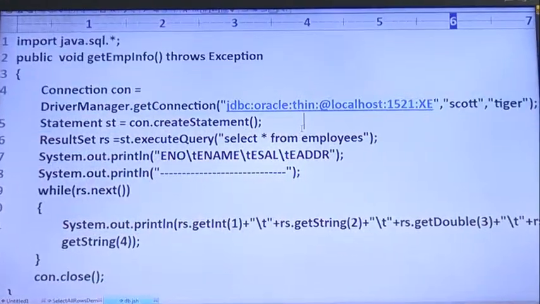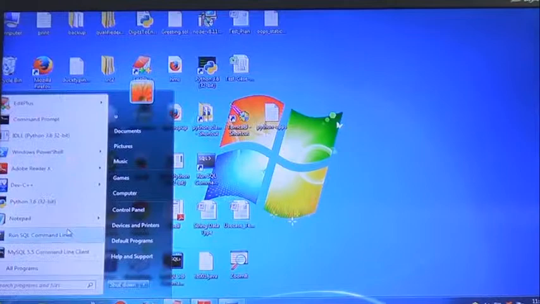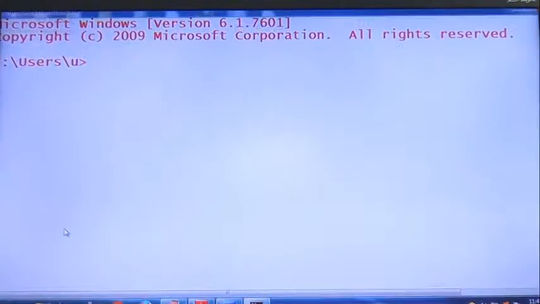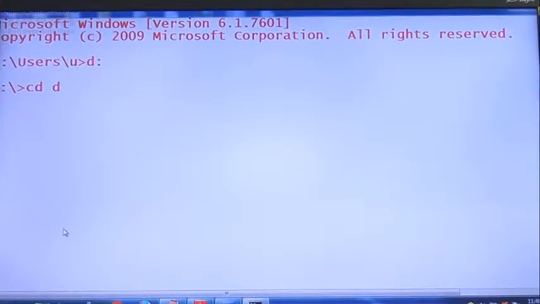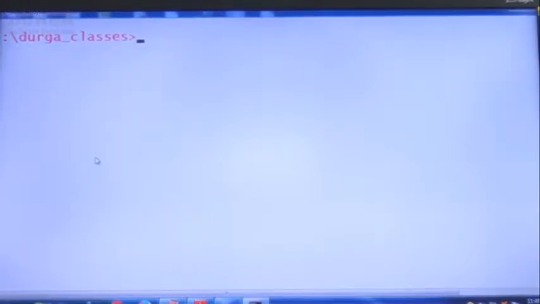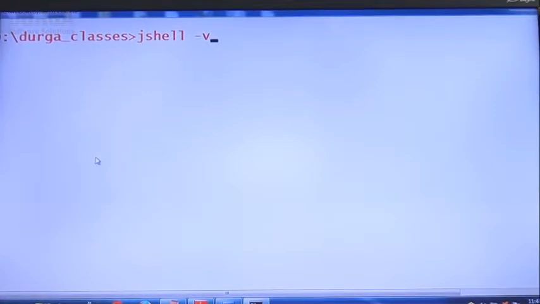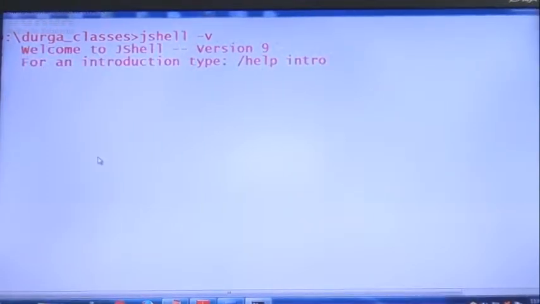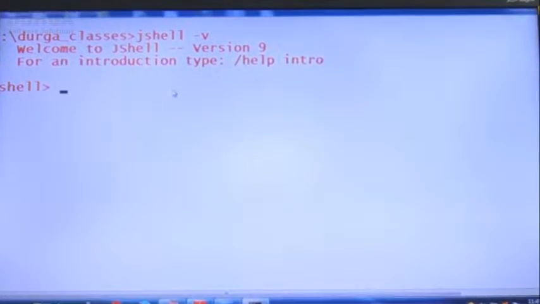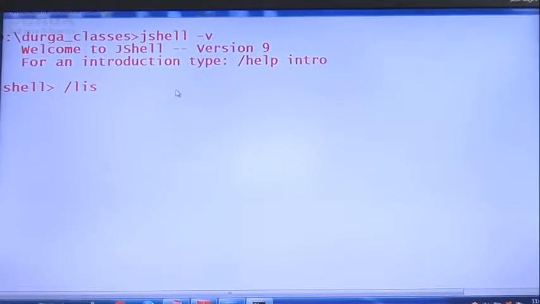I closed the command prompt, sir. Now I am trying to open a fresh command prompt. Let me go to Durga classes. Now, just a normal open jshell -v. I just open JShell, sir. Now let me check the list.